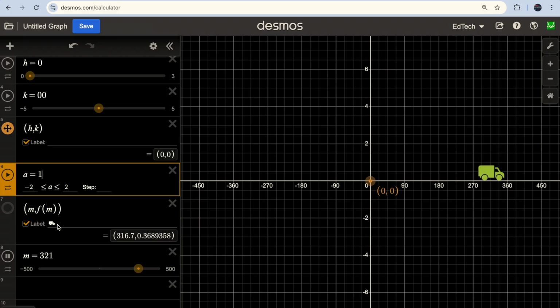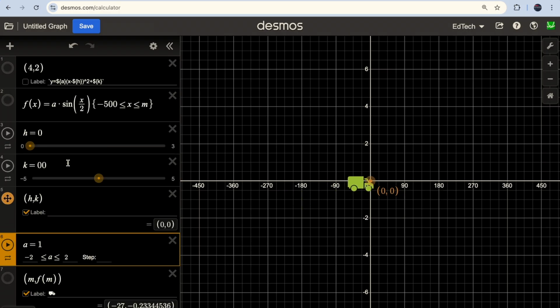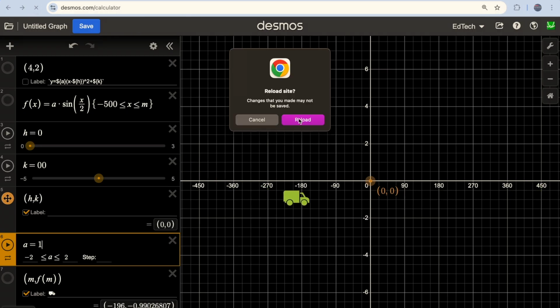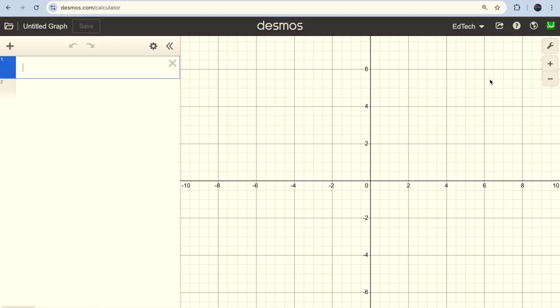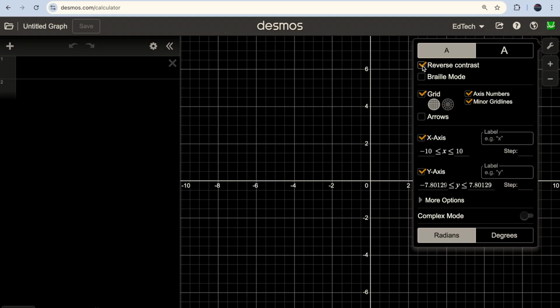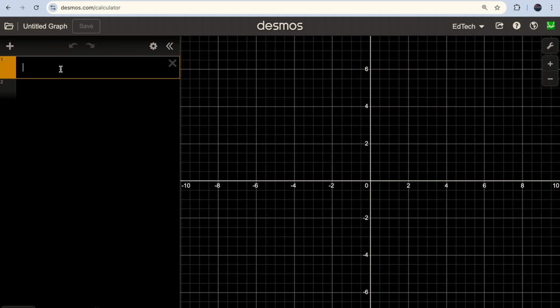What I want you to do is try these animations and adapt them according to your lessons. Whichever lesson you are teaching, try something very basic like this, trigonometric, or you can also create some complex numbers, geometrical animations. For example, let's create a circle animation very quickly on a unit circle. Let me go back and refresh this whole page. So that's a new page now, and I can change its contrast. Let's create a unit circle.